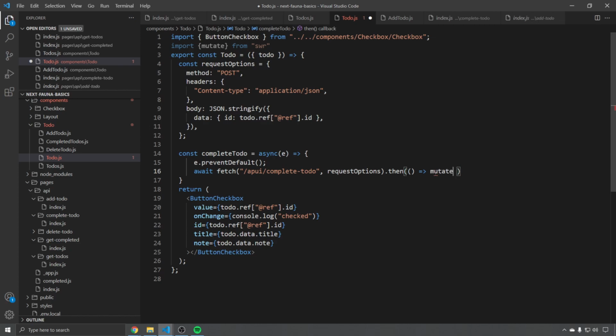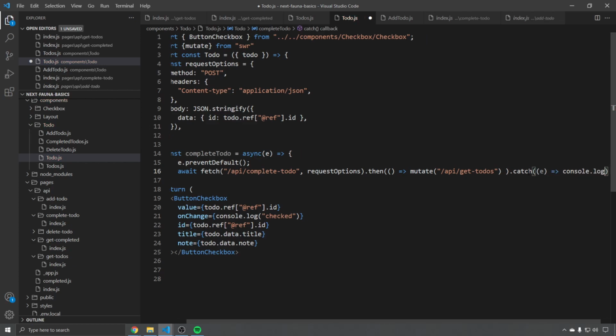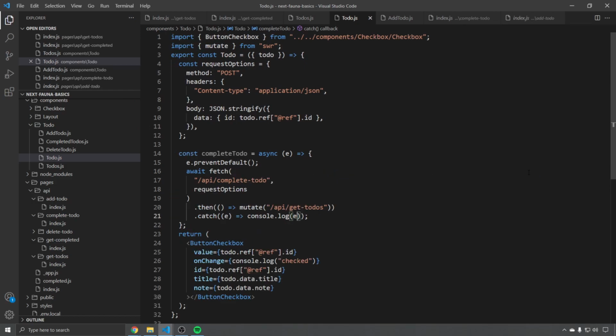So why don't you go ahead, mutate, and then /api/getTodos. And make sure we spell API right here as well. And then we can just handle the catch too. So we can just say catch e, console.log e, and hit save.